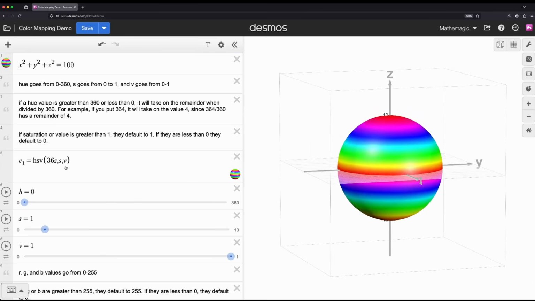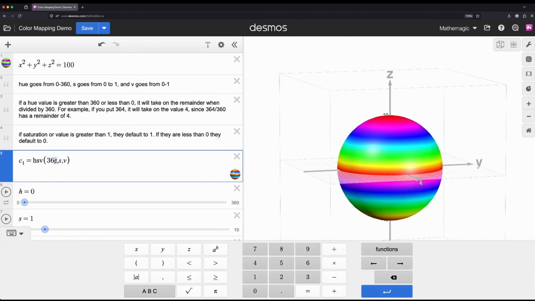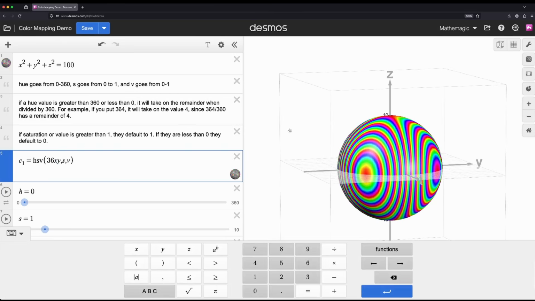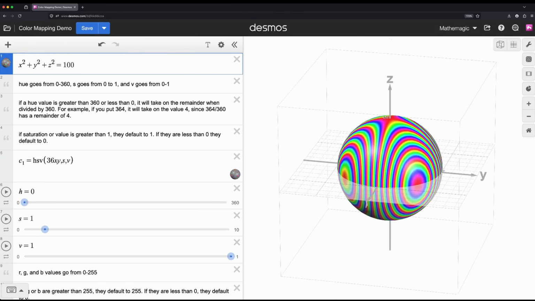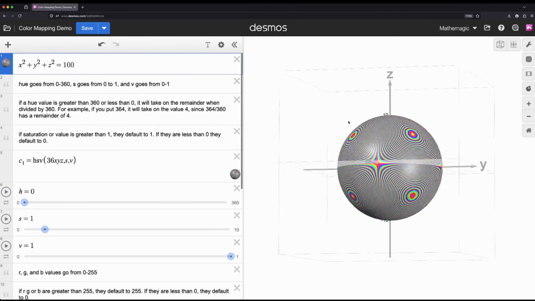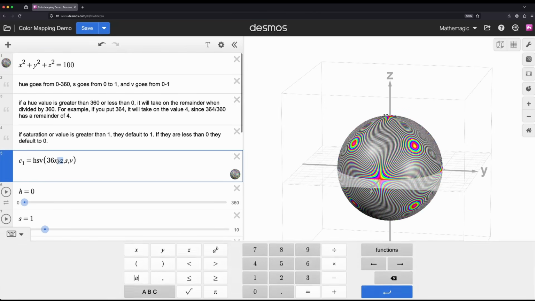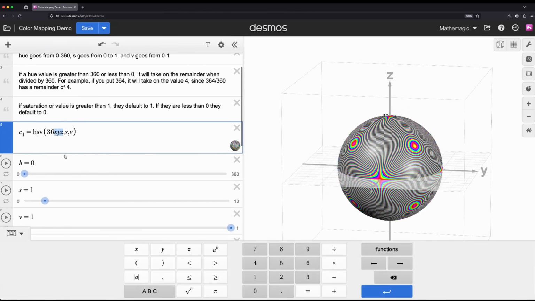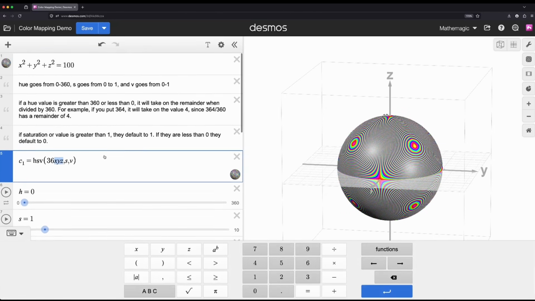And all you have to do to experiment with this is change this to maybe XY, and you get a weird thing going on. Maybe XYZ, you get an even weirder thing. And you can try sine of X, you can try different things to see. I'm going to show you more in the examples.